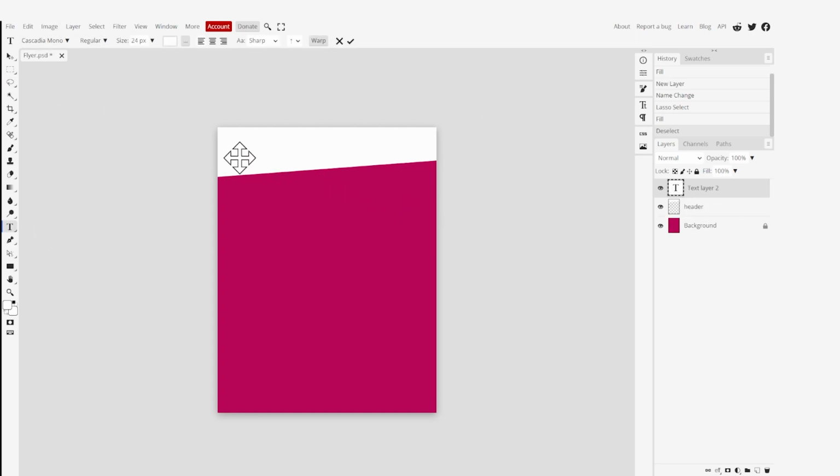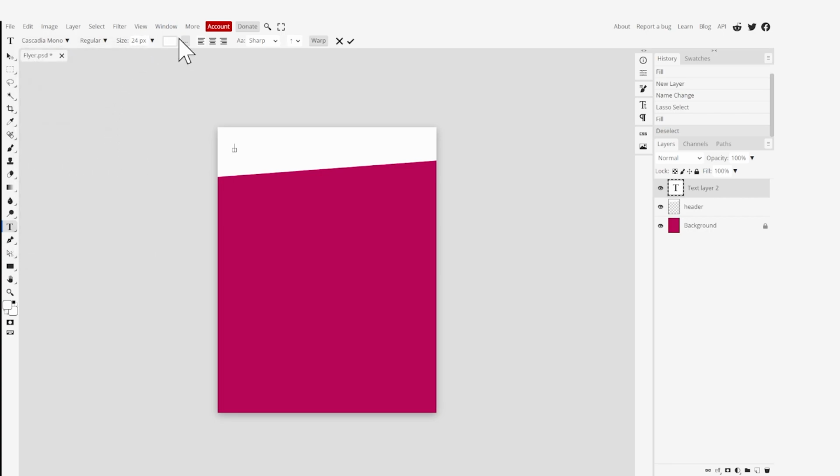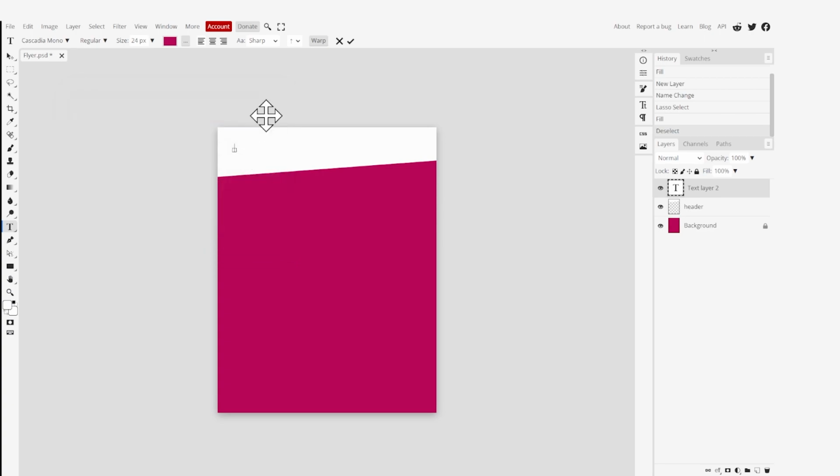I'm going to click anywhere. So you see right here, we'll type in, but before we type in, we are going to choose a font. So I will choose Cascadia Mono, and I'm going to change the color. I want the color to be this pink color. So I'm going to click on the background color to pick that color and click on OK. And I'm going to say buy one, get one free. All right, so I'm not going to add the word free there yet, but I'm going to say buy one, get one. So let's resize it.